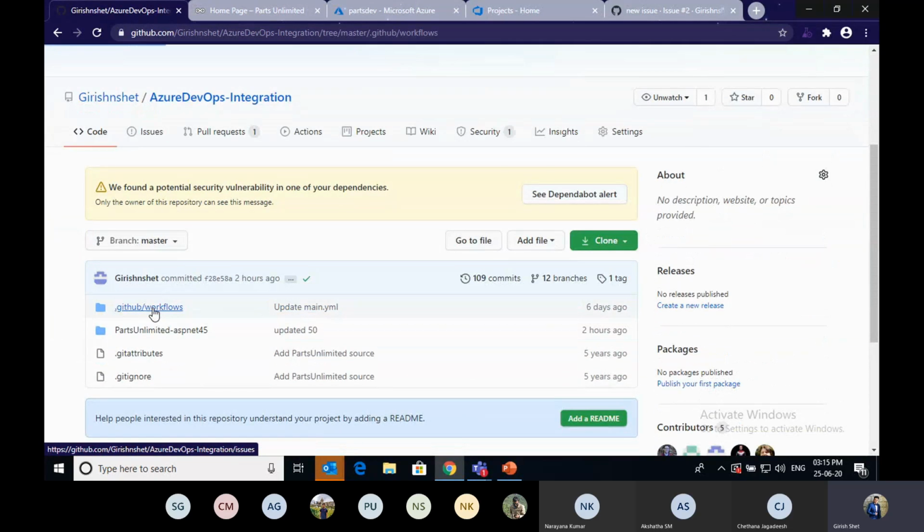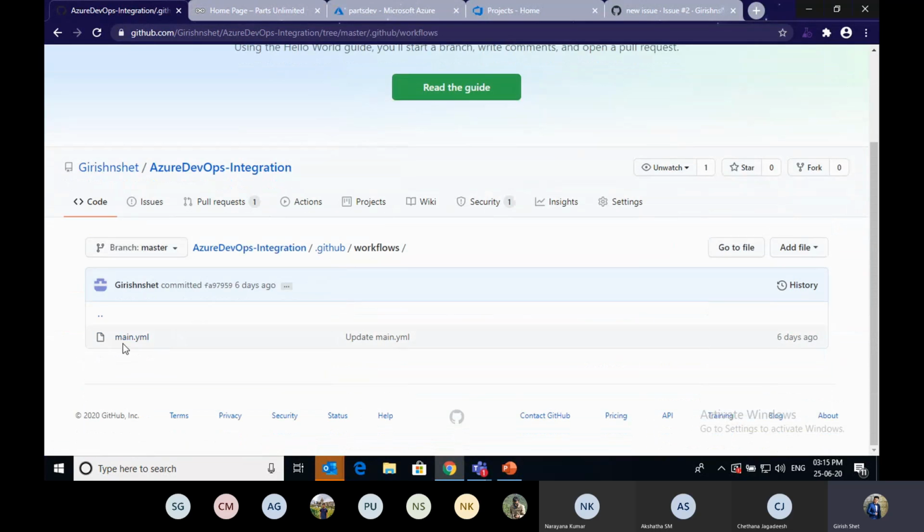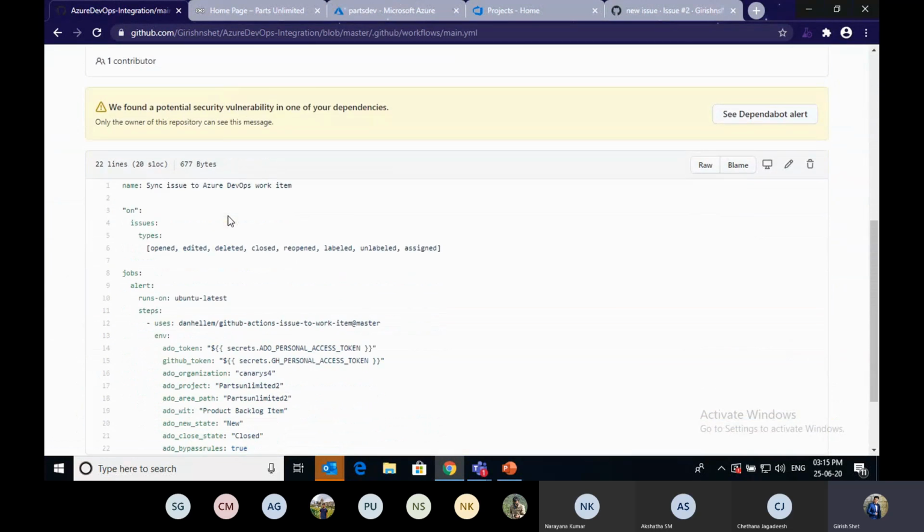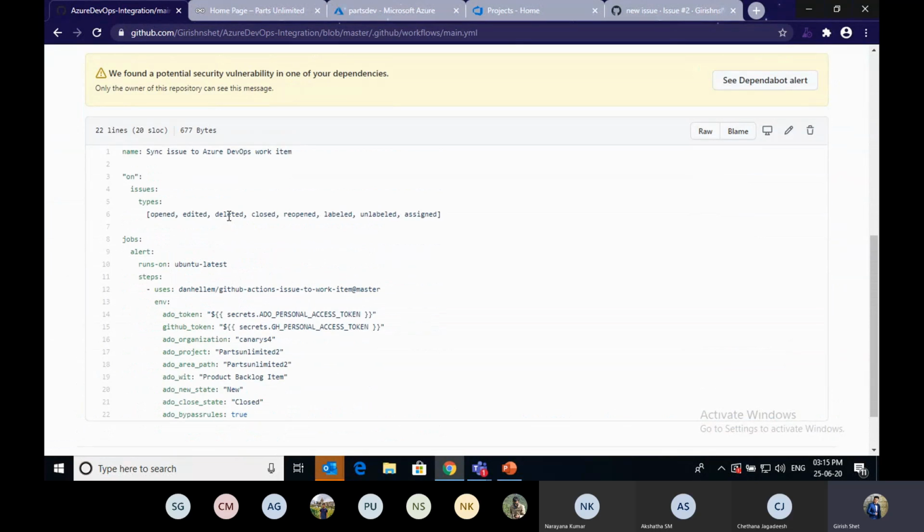There is a GitHub workflow that I have written here. What this GitHub action workflow will do is, whenever an issue is created or opened or deleted, then my work item will automatically be created in an Azure DevOps account. Okay, this is the workflow here, the GitHub action workflow.